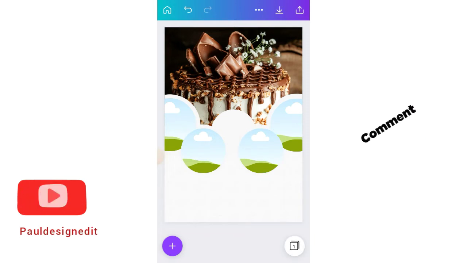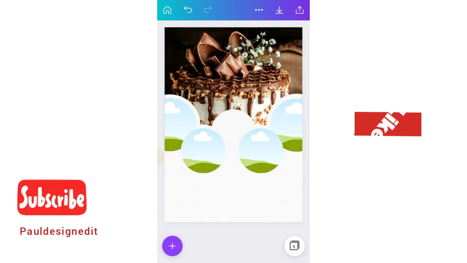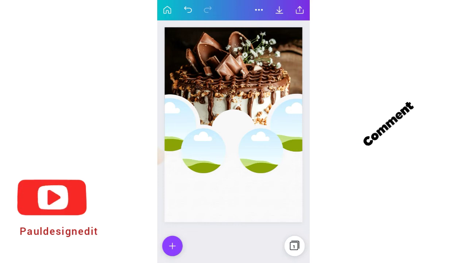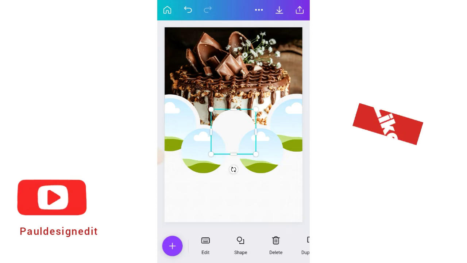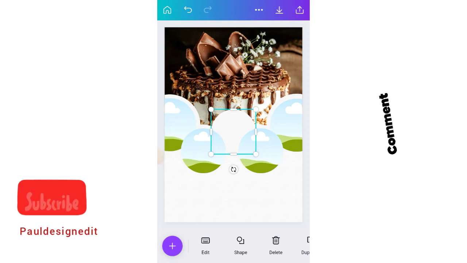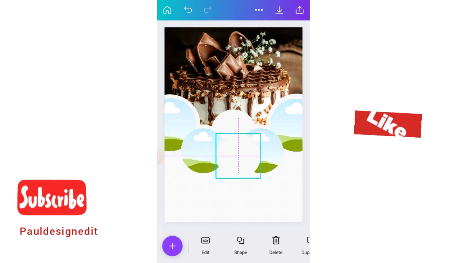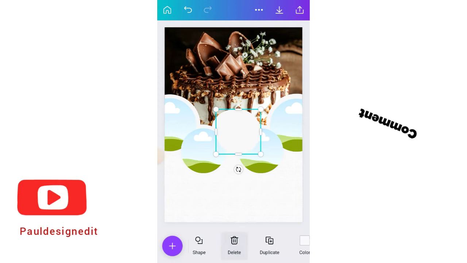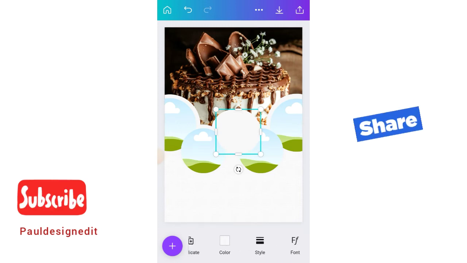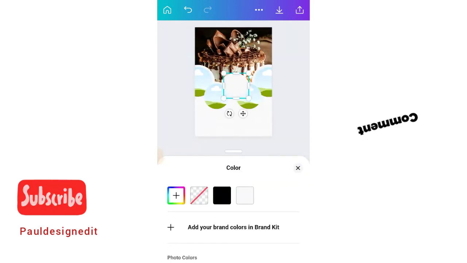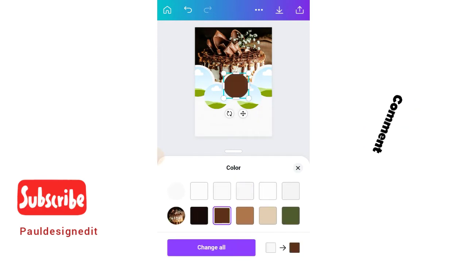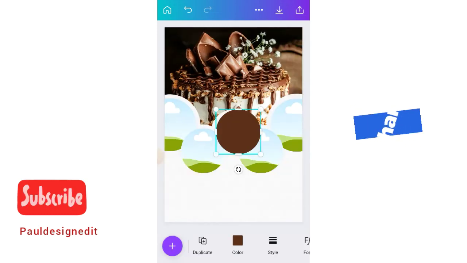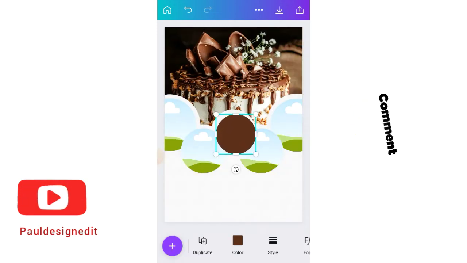Okay, the next thing we need to do is get the circle out, duplicate the one at the center. So I just duplicate it. Let's give it another color so we don't mix it up. Now go to photo colors and we choose the chocolate color, and that's it.